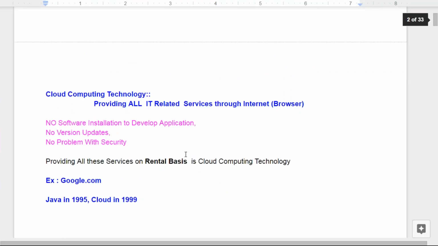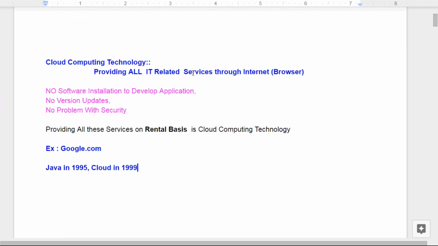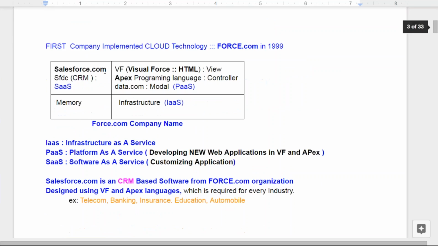Cloud is a technology providing all IT related services through a browser. I'm accessing all software, memory, server, everything through a browser. Such an environment is called cloud technology. The first company to implement cloud was Force.com, which started in 1999, with its own IaaS, PaaS and SaaS. We are not discussing how the server maintains the data or which architecture, Oracle or Hadoop, it uses; we don't require that. I give the idea, I get the data.